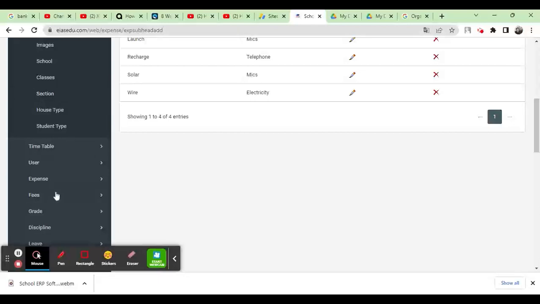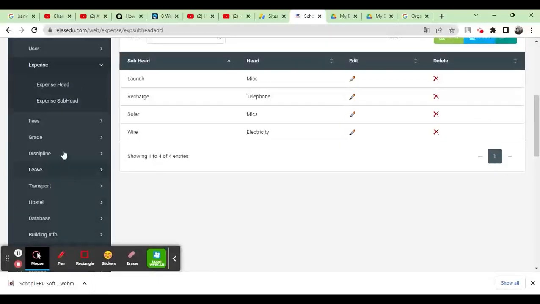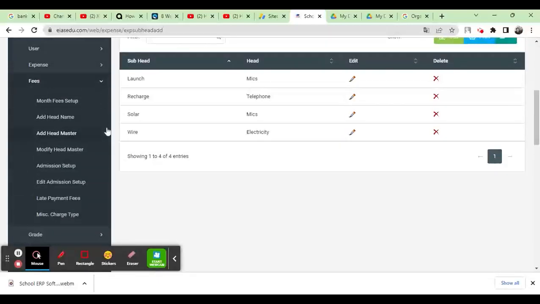So once the expenses are done, now comes the major part of this school. Most schools depend upon this income, which is called fees. So for the fees setup, you can click on fees and then the month fees setup.